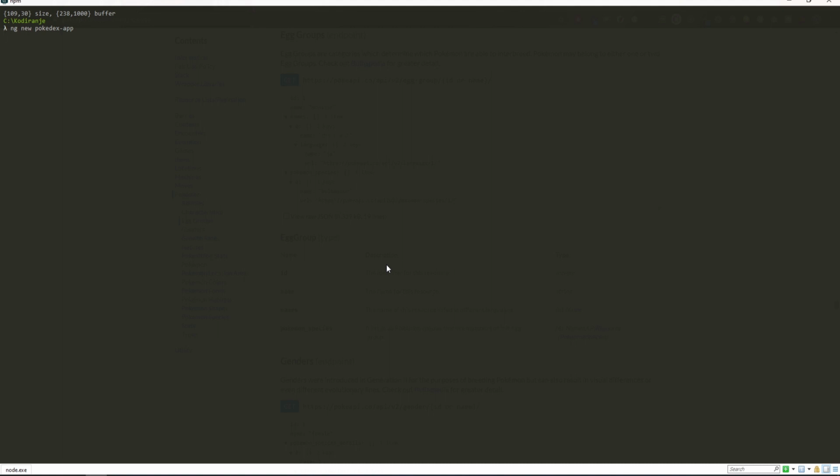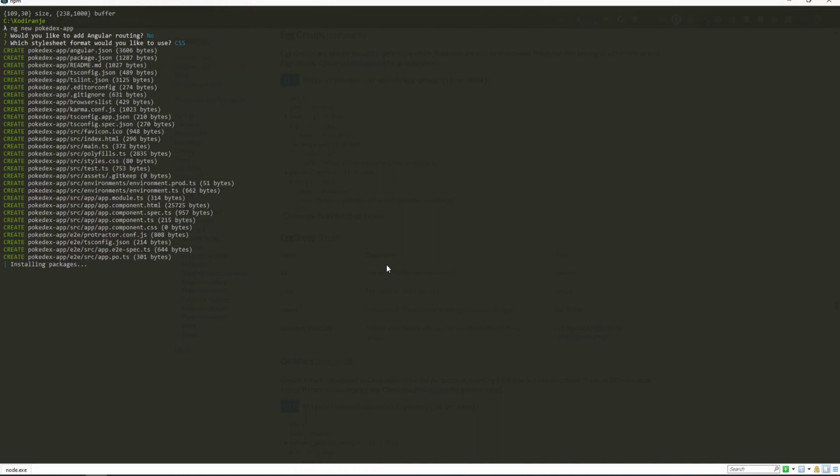This is the Angular CLI that would ask me a couple of questions. For example, would I like to add Angular routing? I don't really wish to have Angular routing for this project. And also the type of style sheet that I wish to have, which format. I will go with CSS. Angular will after that start installing packages that are required for the application, so we will wait a bit and basically wait for the app to install itself.